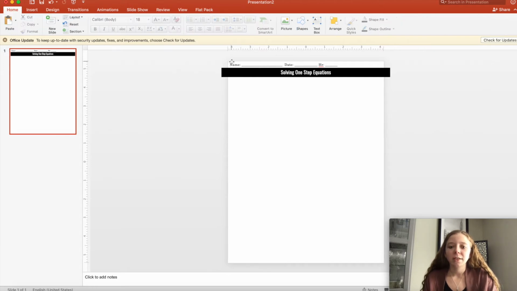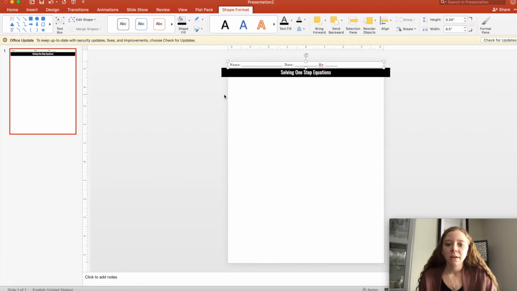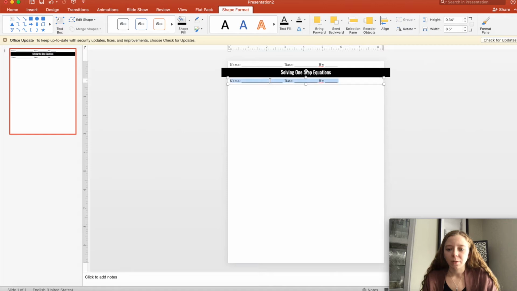From there, I need to make my directions text box. So I actually am going to take my name text box and I'm going to duplicate it. So in PowerPoint, that's a really cool feature. You can do Control D or Command D, and it will duplicate whatever you selected. I don't think that's available in Word.